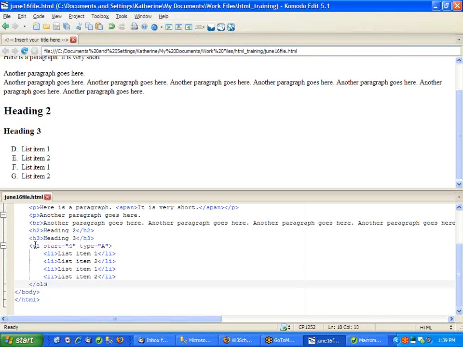Next, we have an unordered list. An unordered list is UL, for unordered list. But the rest of the structure is exactly the same as we saw for our ordered list. You'll notice instead of having numbers, I now have bullets, because these items don't have a particular order associated with them.